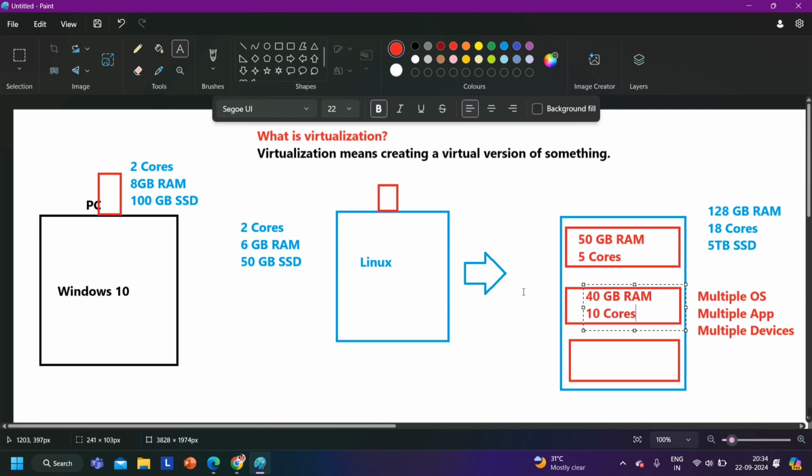Done, right? Now after some time, I don't need Linux. This is Linux and this is Windows operating system. If you are using separate hardware for separate operating systems, then we cannot share the resources. But in virtualization, we can share the resources. We can exchange the resources.